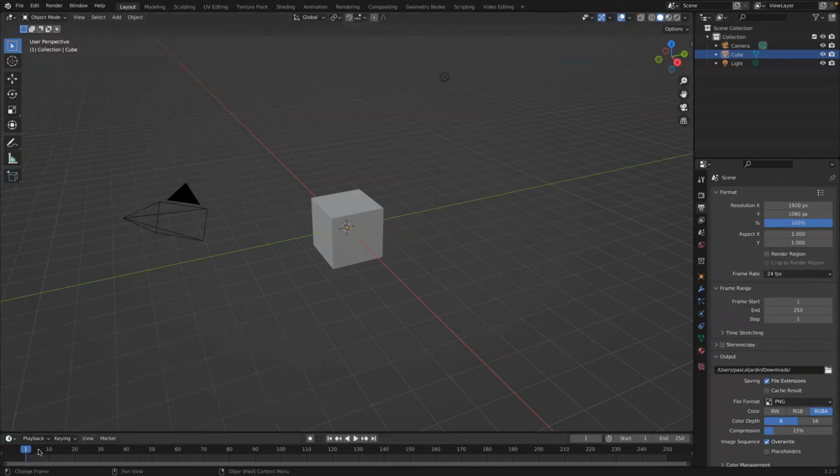So if we just click on one of these numbers, we can drag this blue line. So that means 24 frames would be 1 second. So 1 second would be at this location.